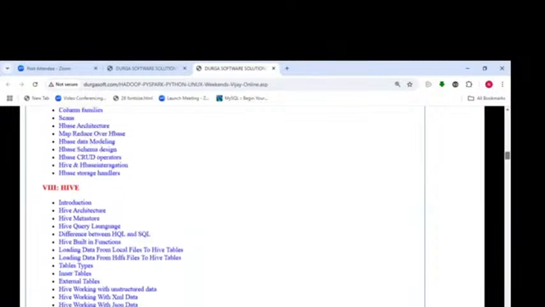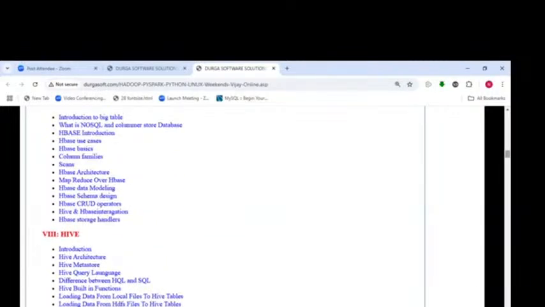So I'm going to discuss one storage component here, three processing components, MapReduce, Hive, and PySpark, and one NoSQL database, and also one streaming technology, right? Like Kafka will be discussed.